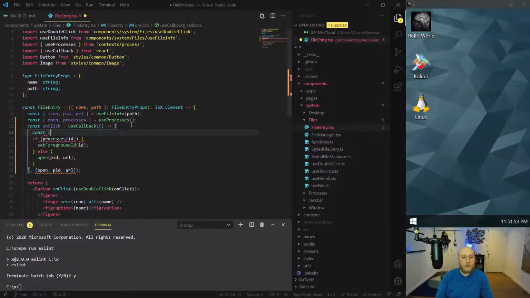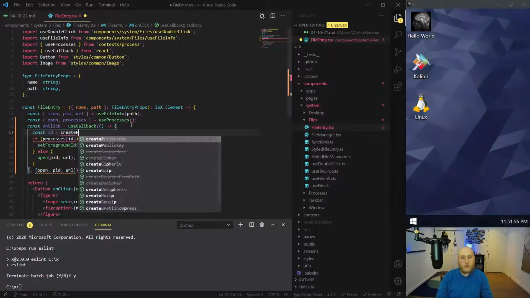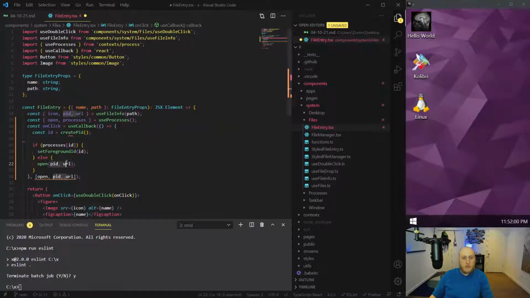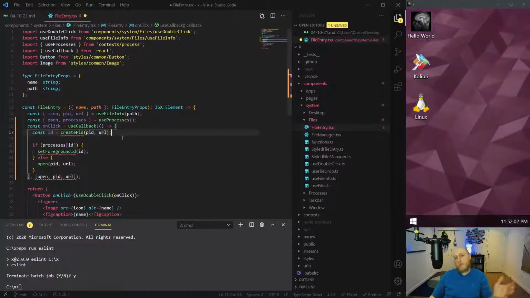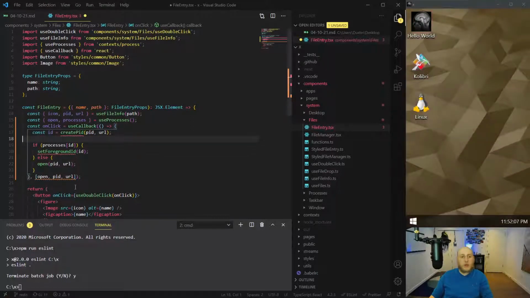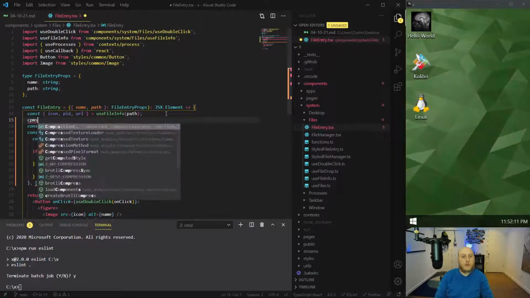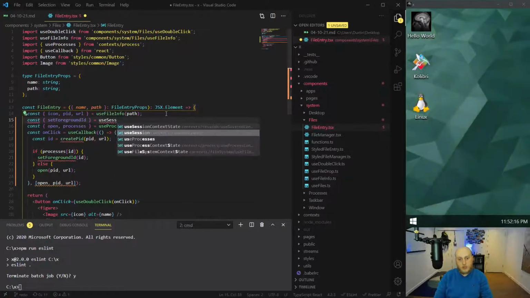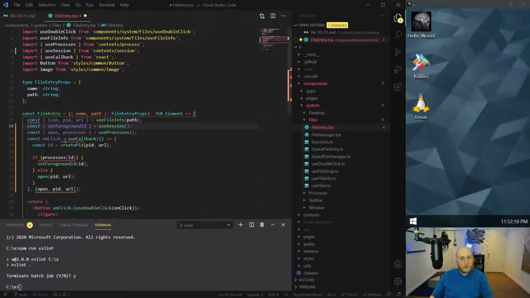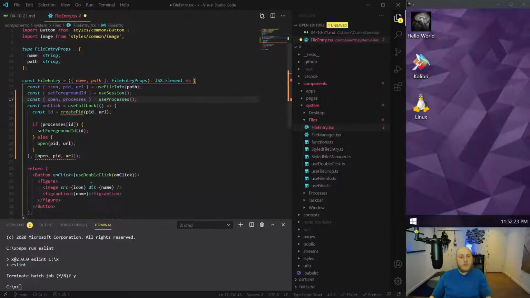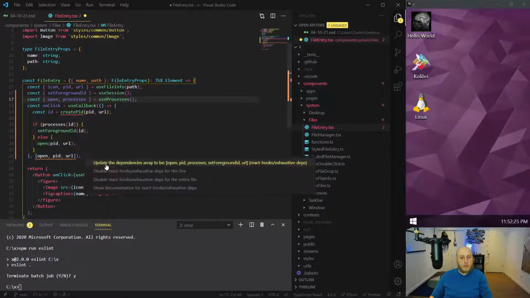So we're gonna get the ID here. We're gonna say create PID, where it takes the PID and it takes the URL and it makes what will be the generic one, the one that's being used here in open. And we're gonna use that in open too. And then for set foreground ID, that comes from the session. So equals use session. There we go. That's our session. So that part's correct. We basically just need create PID, and we need to add some stuff to the dependency array.